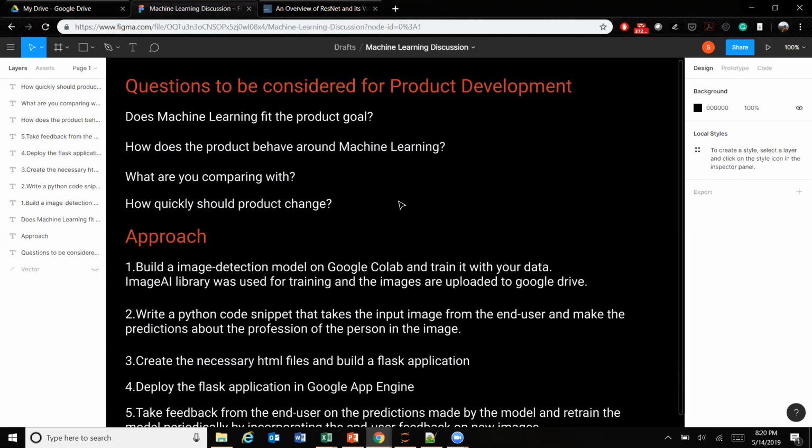right? The surroundings in which a doctor actually works, right? So our product takes into consideration the attire and also the surroundings in which the snap was taken. Accordingly, it will identify that the person inside that picture is from a particular profession. Okay, so that's how our product behaves around machine learning. We analyze the person and we also analyze the surroundings in which the person is standing in that image.